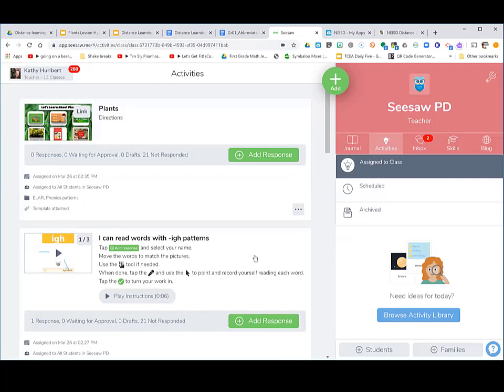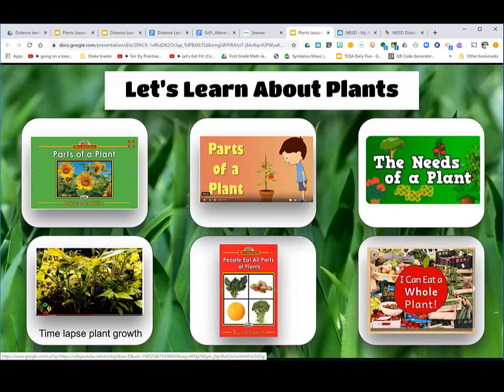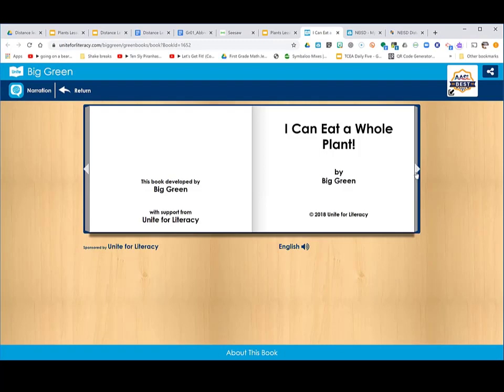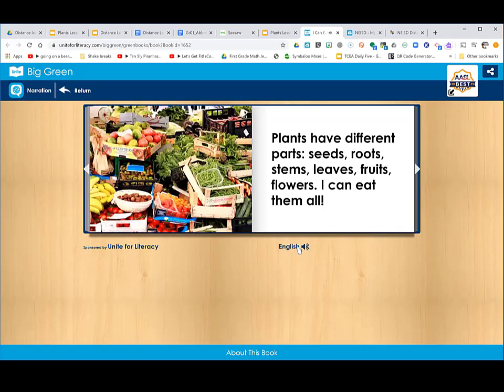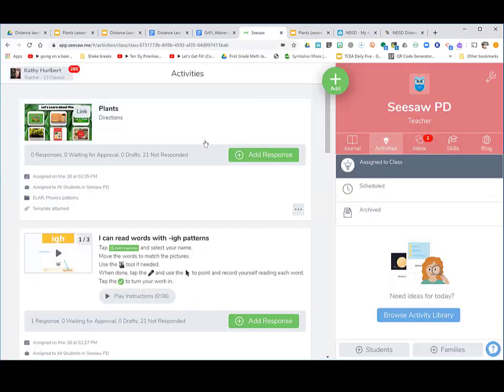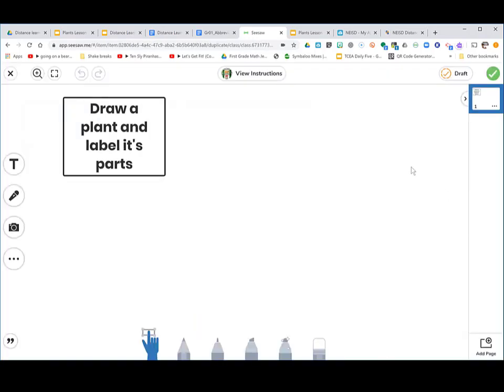that hyperdoc looks like. Because I added it as a published link, when students click on this, it's going to open up in a new window. I have YouTube videos in here. This is Unite for Literacy books, so I'm able to embed the books directly in. What's really awesome about this particular site is it'll read it out loud to students. Roots. So I've got lots of resources here that kids will access. Then when they're done navigating the resources, they go back and click Add Response and complete their portion of the activity to show me what they've learned.